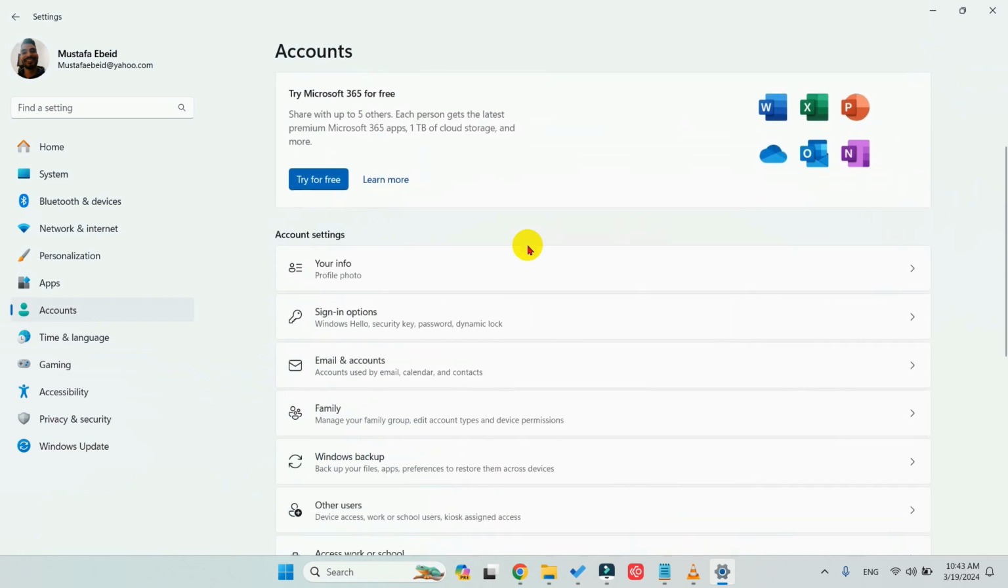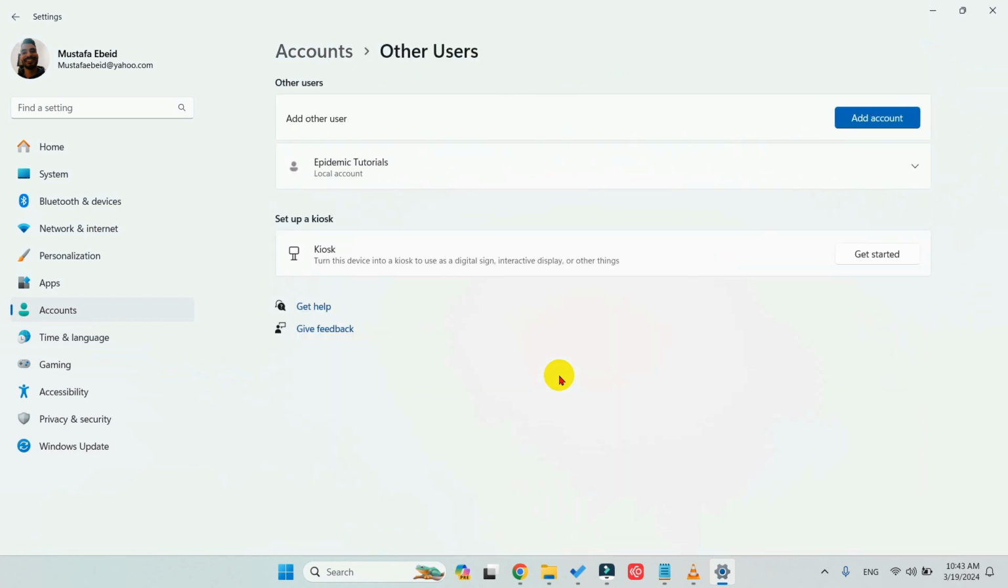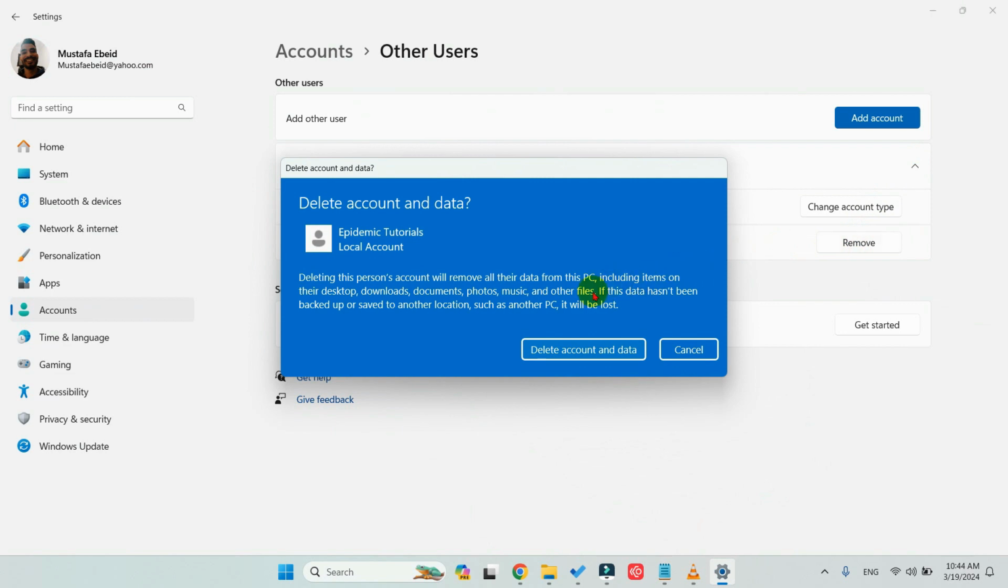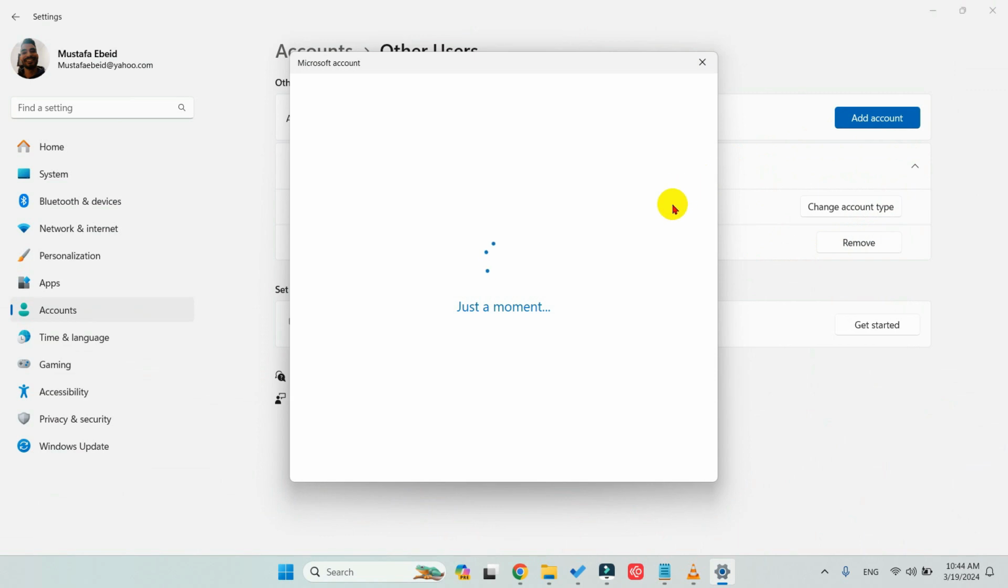If you'd like to add or remove a user on this computer, scroll down and click on Other Users. If there are any other users here that you'd like to remove, you will see them here, and you can just click the drop-down arrow next to that and click Remove. You will get prompted to delete not only the user account, but all of the user's data that's stored on the computer. Make sure you have everything you need backed up from that user account before you delete it, because once it's gone, it's gone forever.